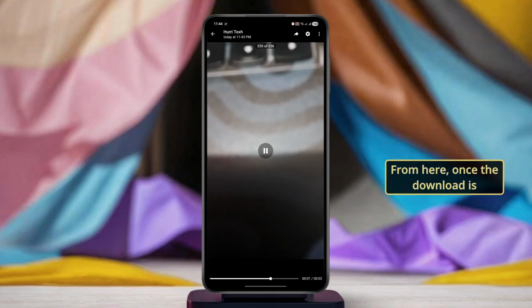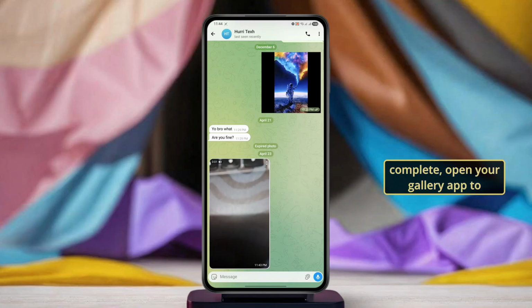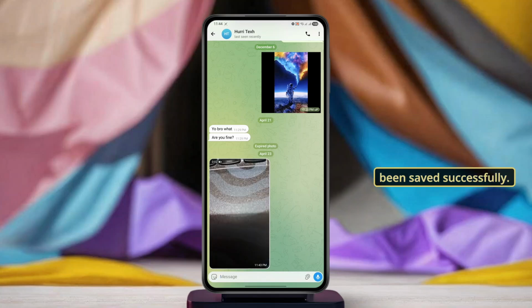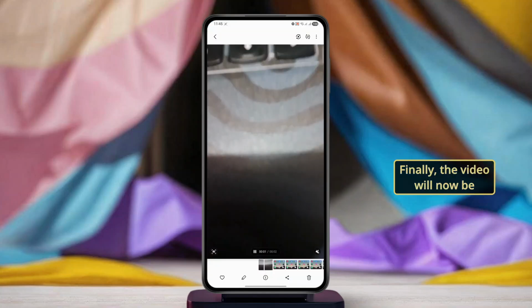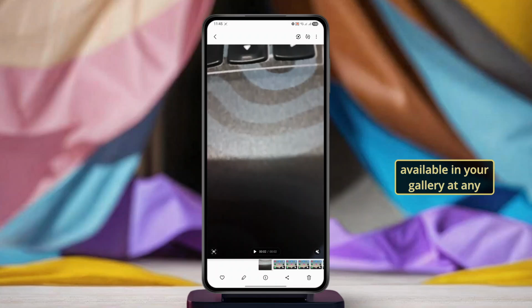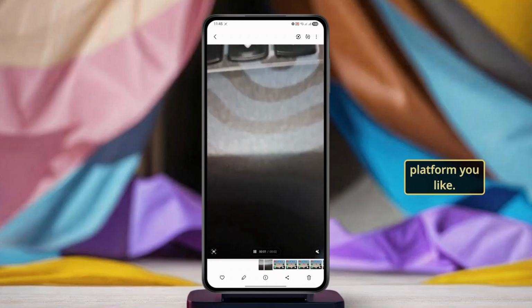From here, once the download is complete, open your gallery app to confirm the video has been saved successfully. Finally, the video will now be available in your gallery at any time, even without an internet connection, and you can share it to any platform you like.